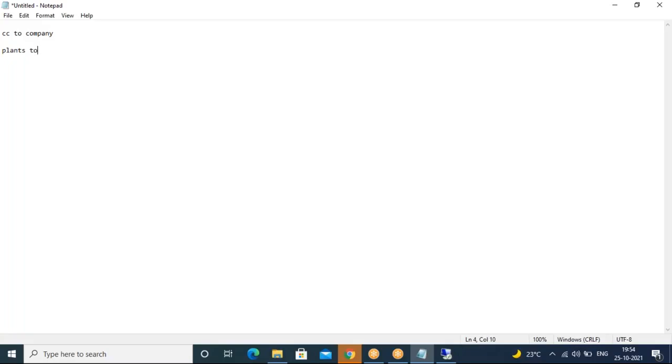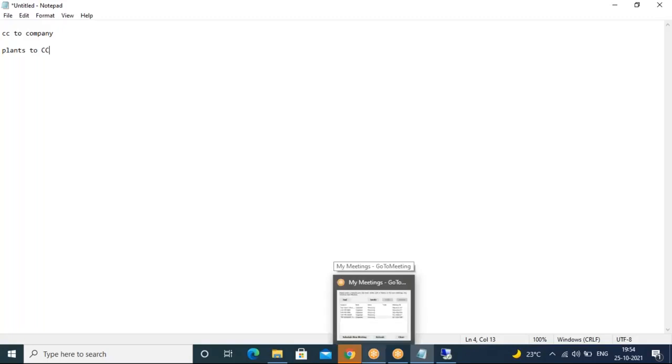Whatever plants we have created, we are going to assign all the plants to the respective company code. For example, if you take the India company code, under it we are going to have plants at Mumbai, Delhi, Chennai, something like that. So all the plants can be assigned to a single company code. Now let us see how to do that.